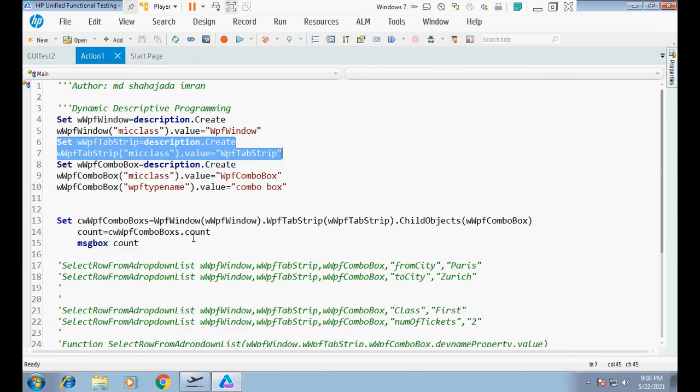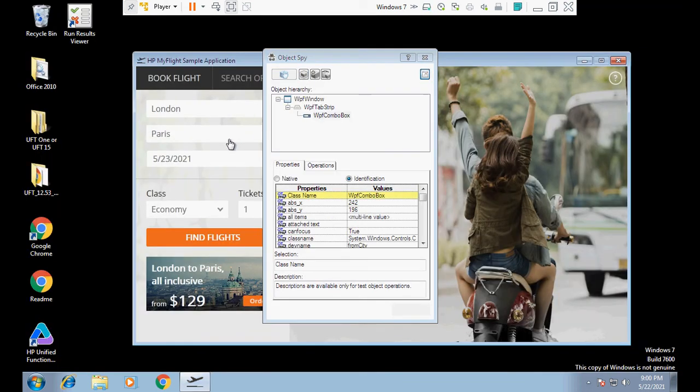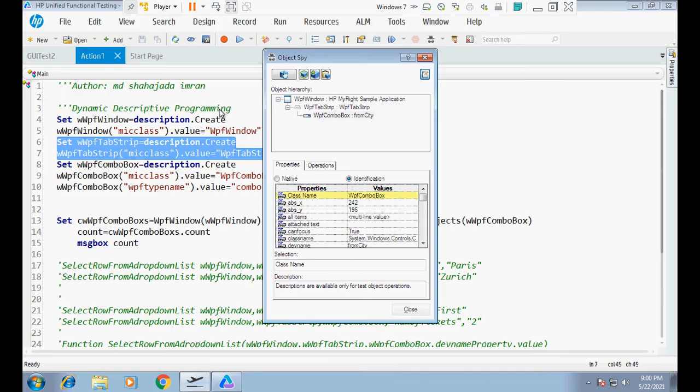Now the third one. If I go 1, 2, 3, this is the third one, WPF combo box. So I also have to create one object for this one. Since there are three objects in the hierarchy, I have to use three objects. The third object, based on the formula, I use set and I give a name. I just use the entire name and added one W before.